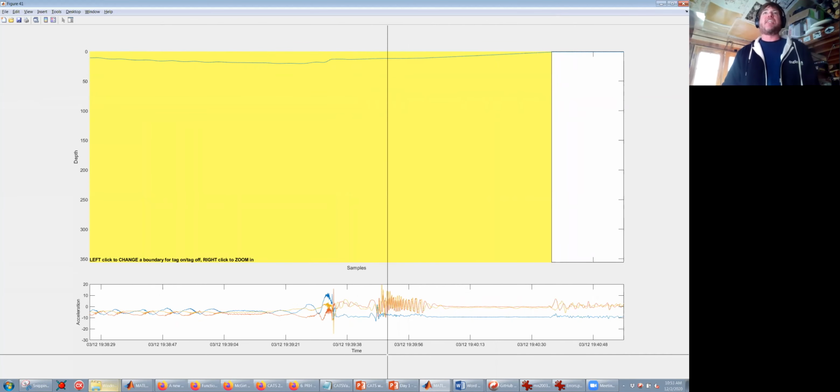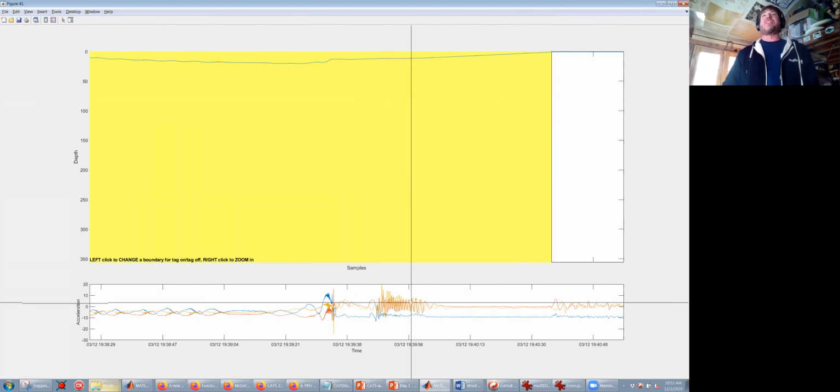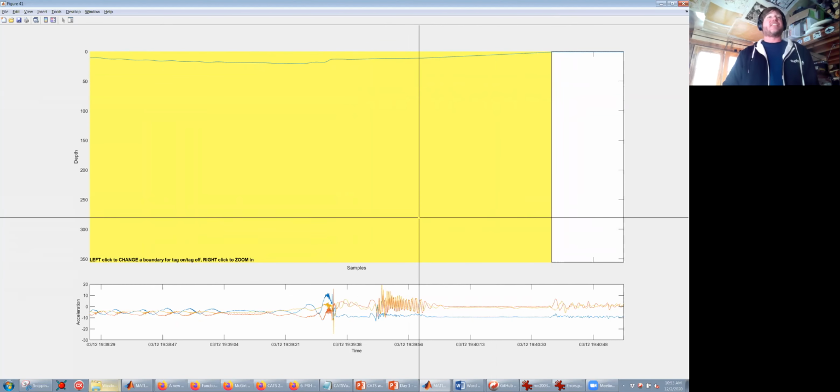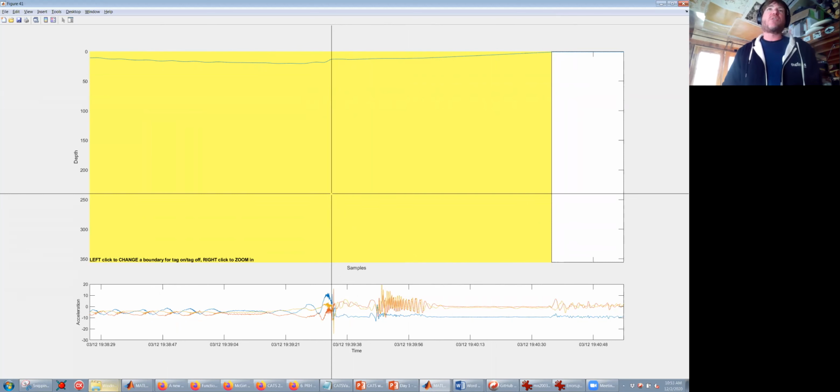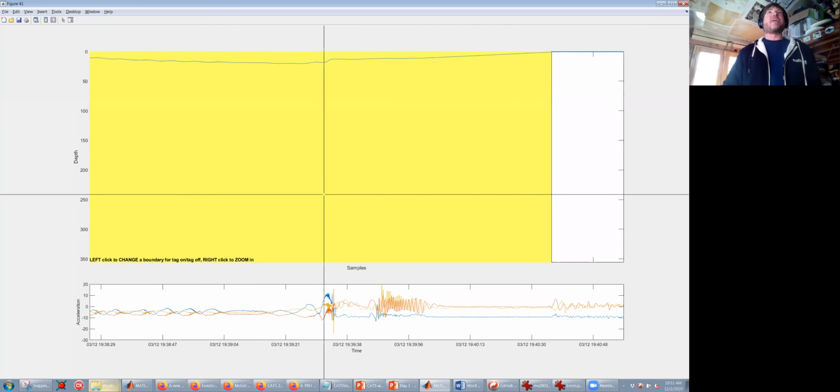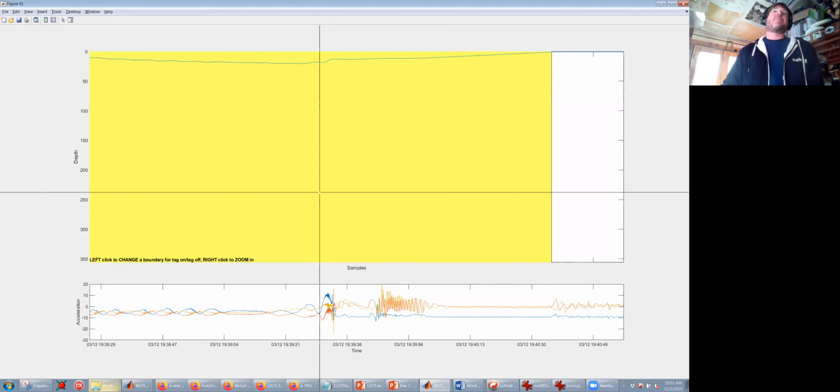Here, the tag is just spinning around in the water as it goes up to the surface, just slowly ascending because luckily they float. But here, the tag probably came off the whale right here. And this is kind of like one big fluke stroke here at the end where it's just getting kicked around. So I'm going to set my tag off time a little bit before that fluke stroke because I don't need all that extra data. So I'm going to set my tag off time right there.